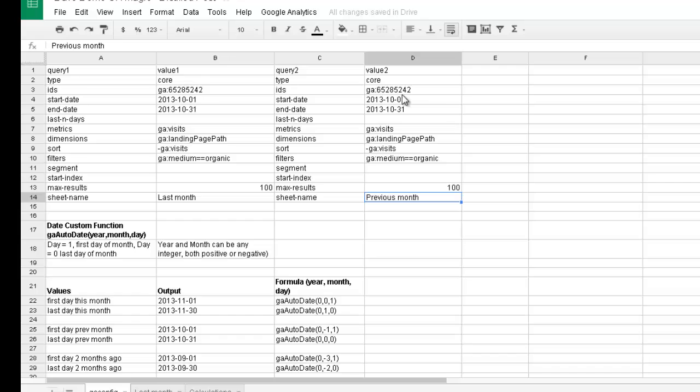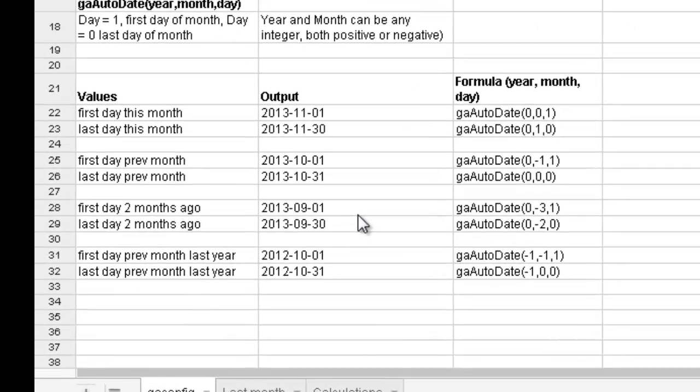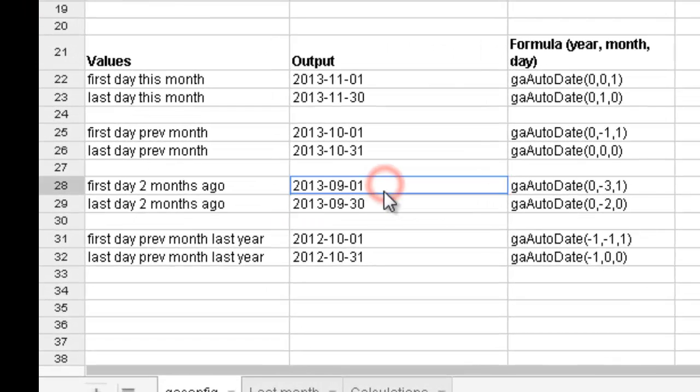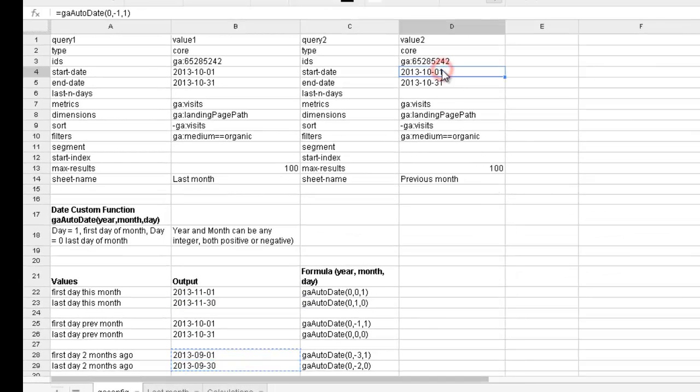The last thing we need to do is just make sure our start and end date are right. Here we have October again. We can go down to our cheat sheet that I've made for you, and we want this, which is the first day 2 months ago and the last day 2 months ago. Go ahead and copy those, paste it, and away we go. The beauty of this is that this will keep updating for you every single month. You never have to touch it again, and this is complete automation.